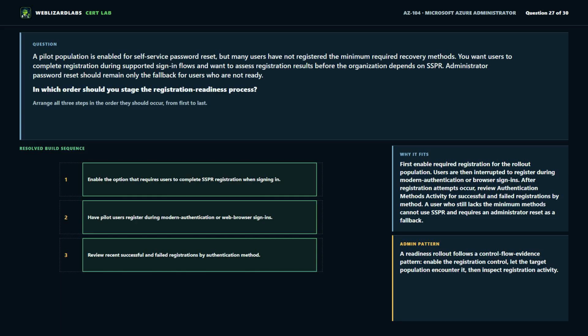First, enable required registration for the rollout population. Users are then interrupted to register during modern authentication or browser sign-ins. After registration attempts occur, review authentication methods activity for successful and failed registrations by method. A user who still lacks the minimum methods cannot use SSPR and requires an administrator reset as a fallback.